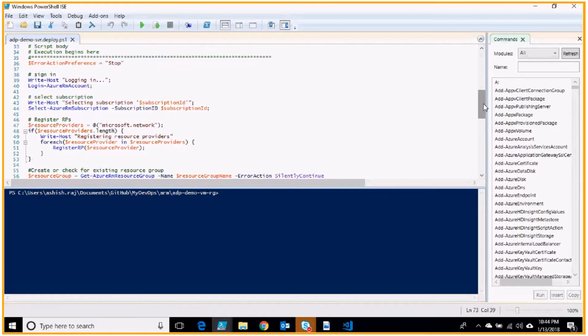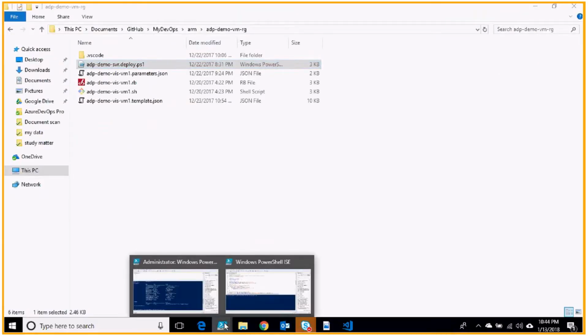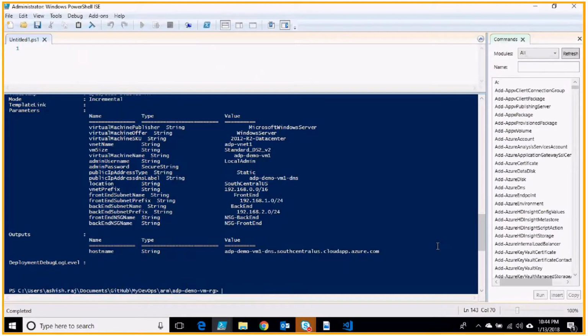JSON, you are deploying it on a resource group. You have to take care of creation of the resource group, either via portal or via PowerShell for automation purposes, right? So our script should be done.